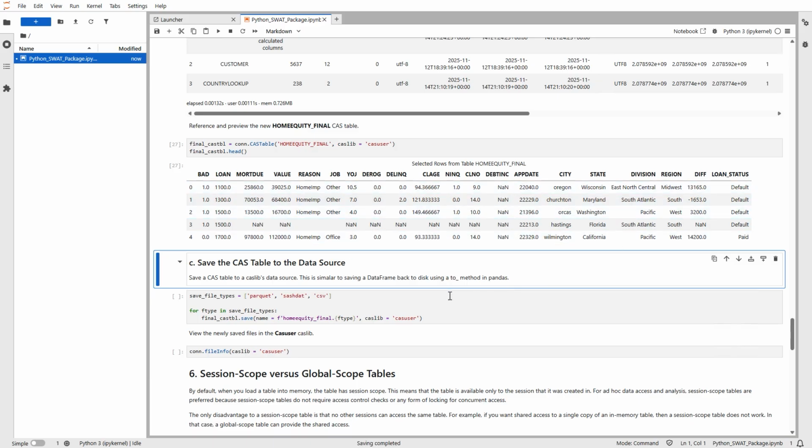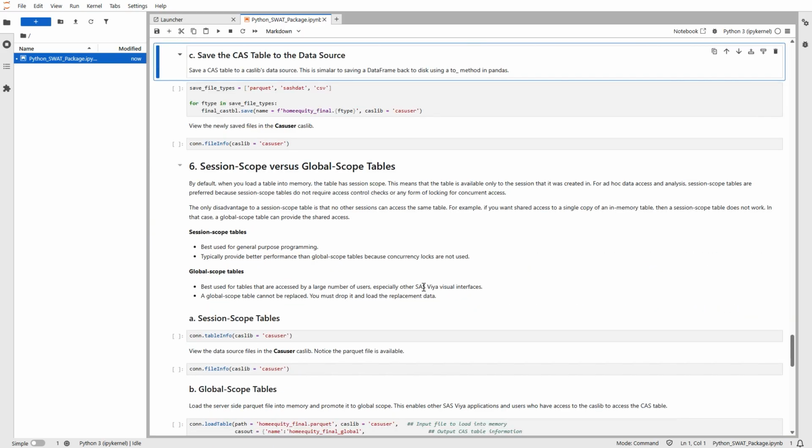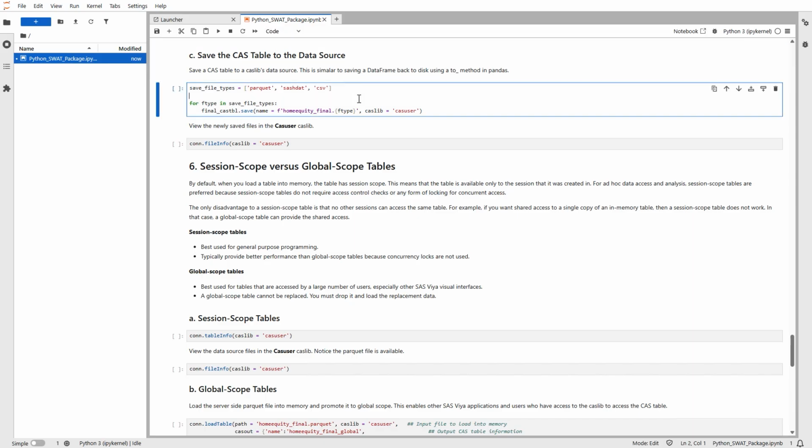Now that the CAS table is prepared, the in-memory version of the data can be saved as a data source file on disk. This is like saving a pandas DataFrame back to disk using a pandas to_ method. In cell 28, use the save CAS action to save the CAS table in 3 different file formats: a Parquet file, SASHDAT file, and CSV file.